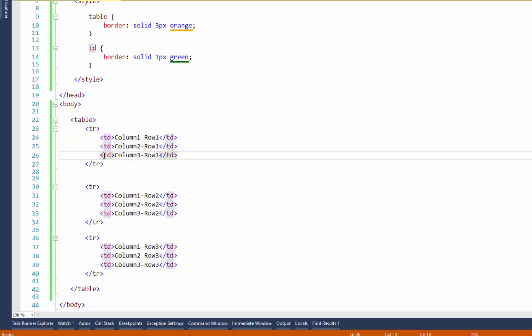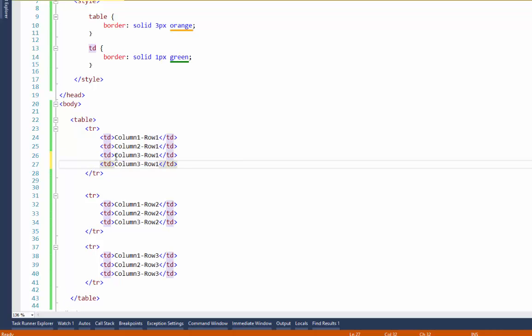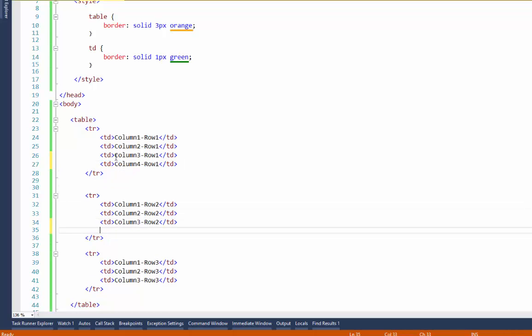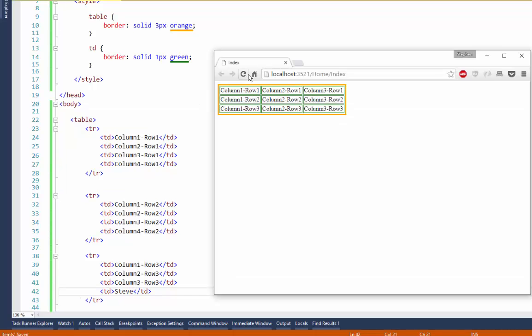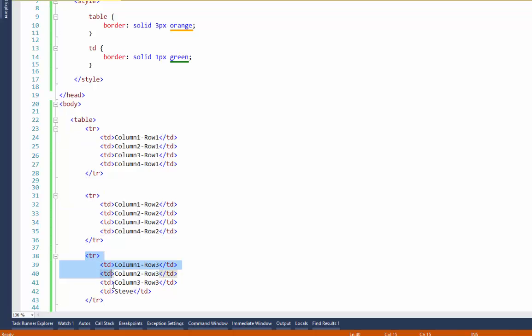If I wanted to add more columns, I would add a column 4, row 1, a column 4, row 2, a 4th column in row 3. And the text inside of a TD is what shows up. So I could easily write my name in that one. Now I'll do a refresh. And you can see that I'm going to get another column. And you can see that the Steve cell has the word Steve in it. It's in the 3rd row. And it's in the 4th cell.